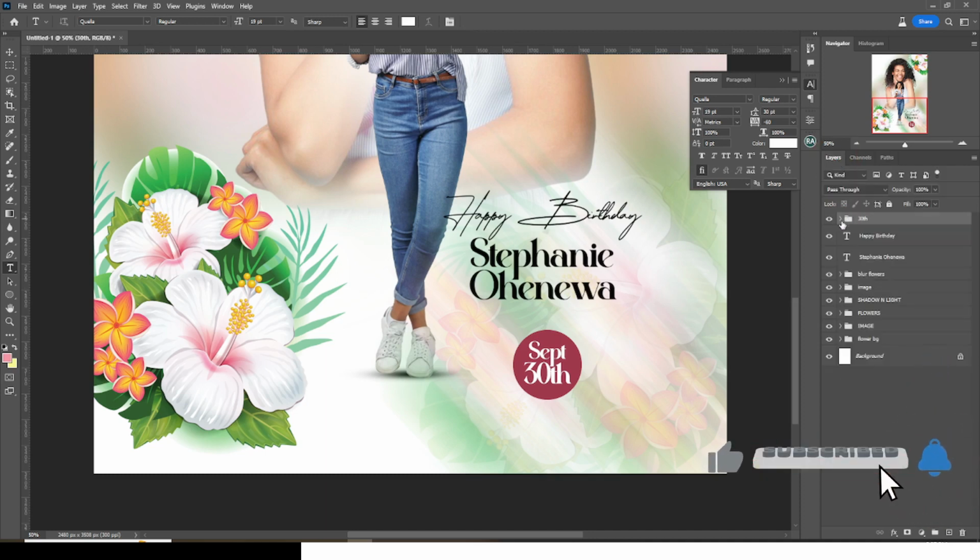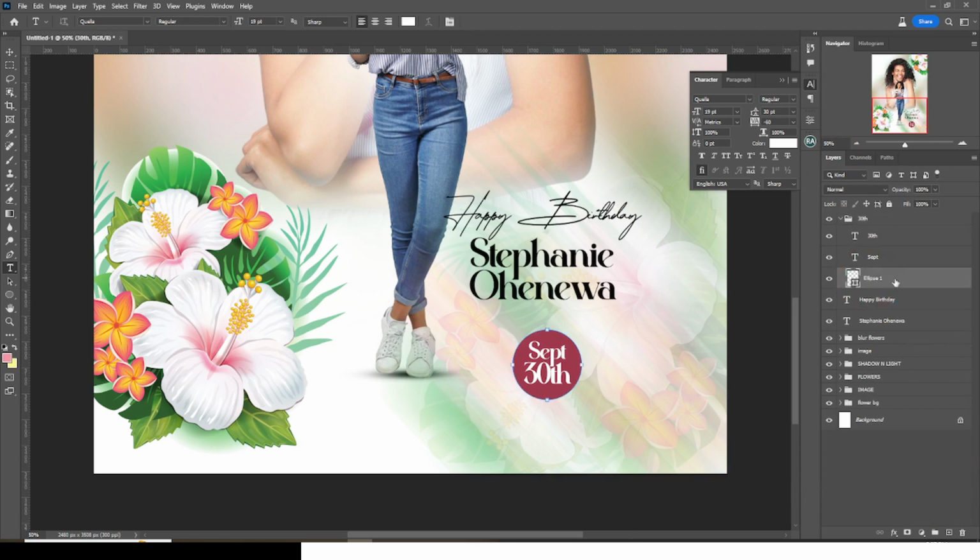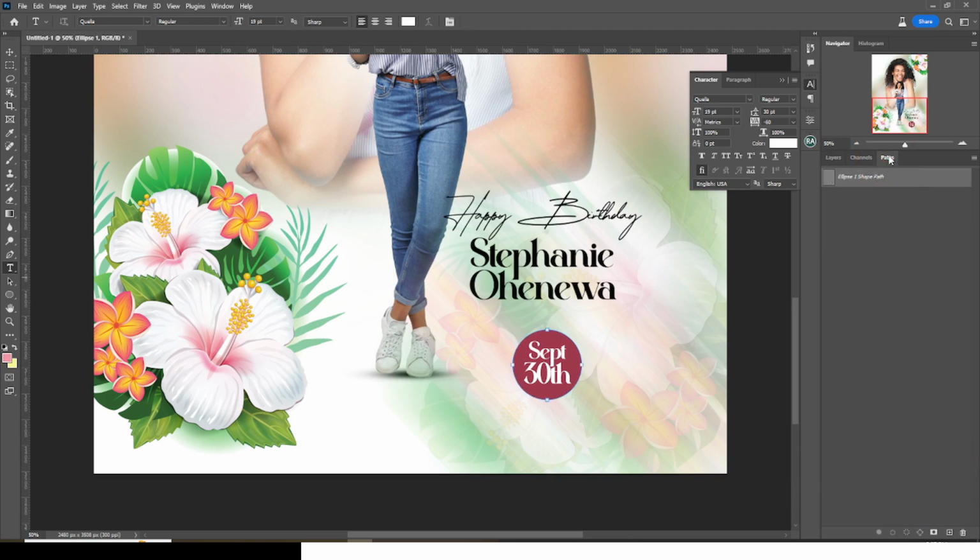Well, let's open it and then click on the ellipse. Now go back to path. This is going to appear. Now with your text tool selected, just type. Once you draw your cursor to it, you can see it changes.